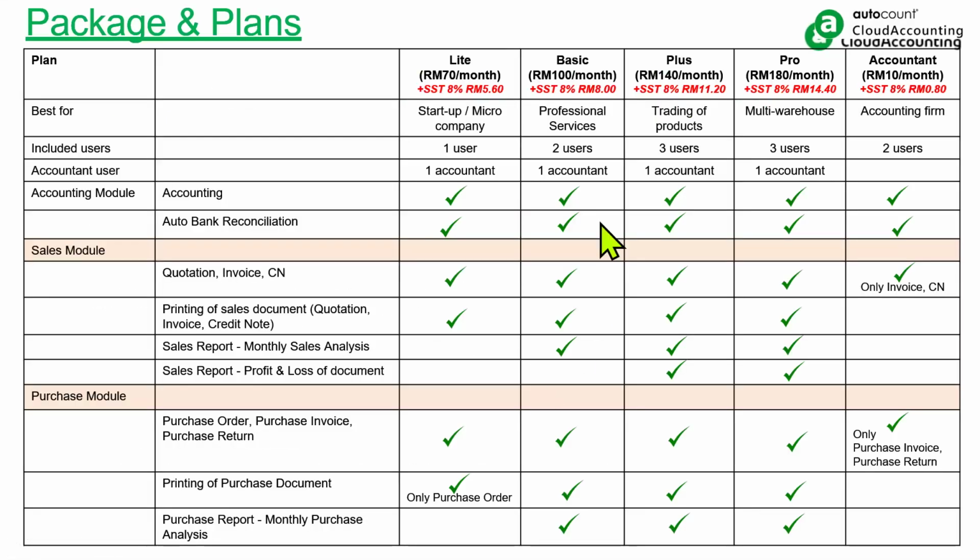So now we look at the package plan. It comes in light version, which is the lowest, then basic, plus, pro, and then this is for the accountants.